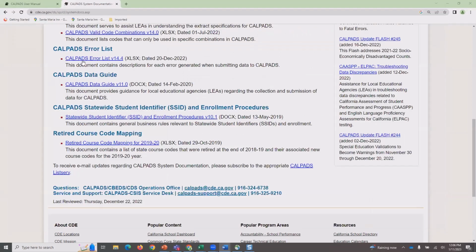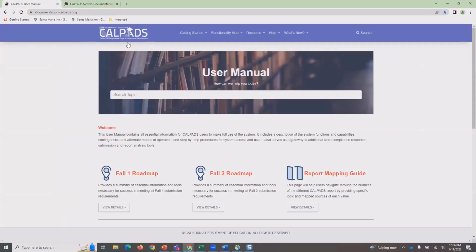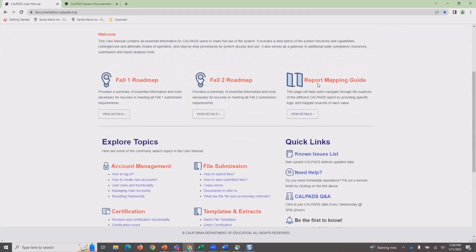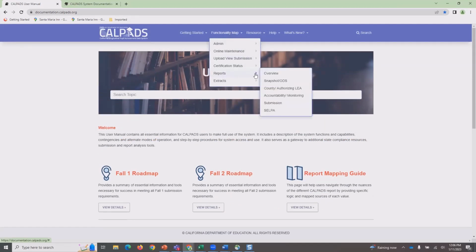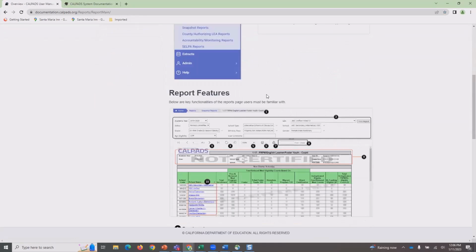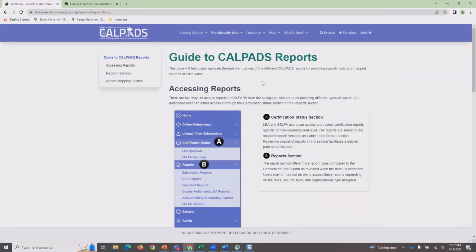But the primary resource is not on the system documentation page. So if you Google CAlPADS user manual, the CAlPADS user manual will come up, and it's a tremendous resource. We'll cover this in a little bit more depth later. Specifically, we'll go to the report mapping guides, but definitely this helps you identify the business rules and calculations in reports. But as far as functionality goes, you have a functionality map in the user guide. You can see there's a section dedicated to reports, starting with an overview. And so, hey, if you're tired of watching the video already, you can go here for a quick rundown, or if you need to reiterate or send to someone else, this is an extremely great resource.